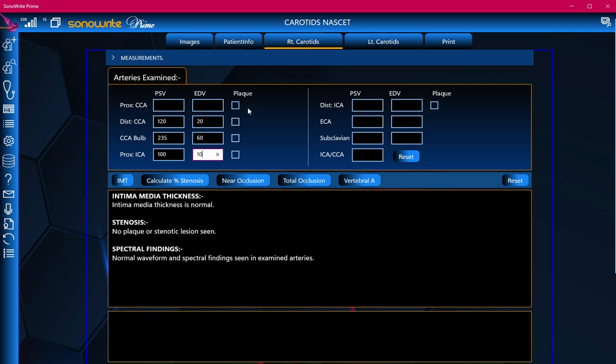Parallel to these velocity boxes, there are check boxes for the location of plaque if present. At least 2 check boxes must be checked to calculate velocity ratio at the level of plaque. We see that clicking the second checkbox indicates the velocity ratio in this last box.